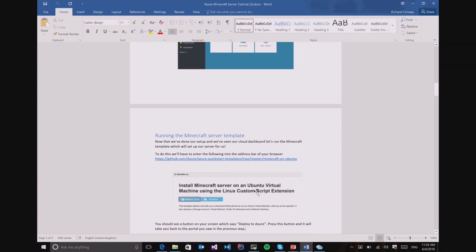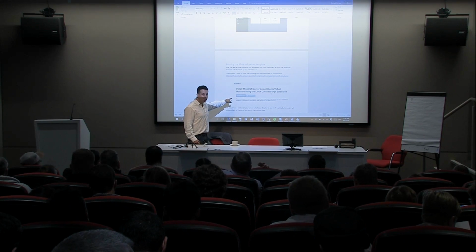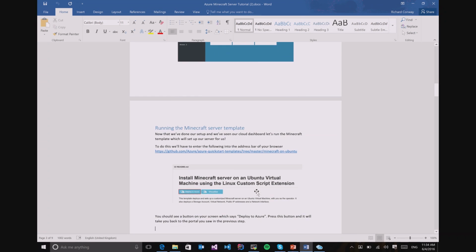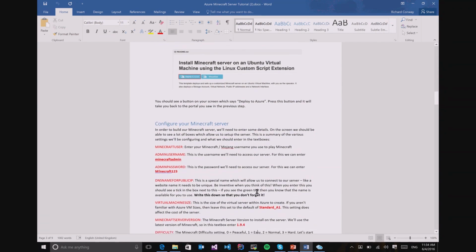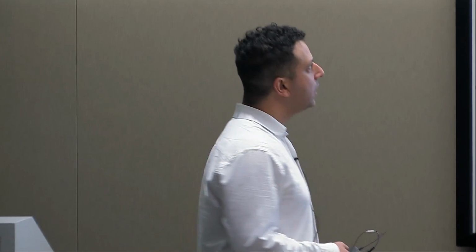Now, there's a special template. When we click on that link, it will take us to a page with a button. That button is really special because that's all we need to do. We press that button, and it starts our Minecraft server, and it asks us for a few things. So we need our Minecraft username. We need a special admin username and password for the machine that we're creating as well. I've just chosen a couple of usernames and passwords. If you want to choose your own, then you can.